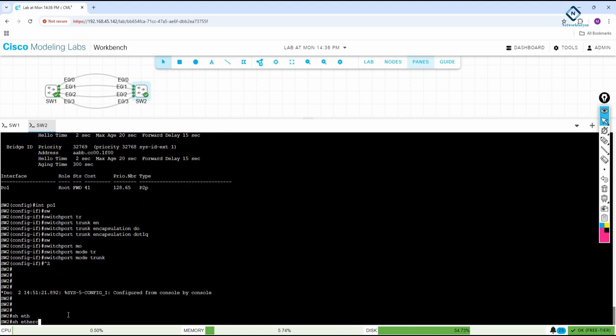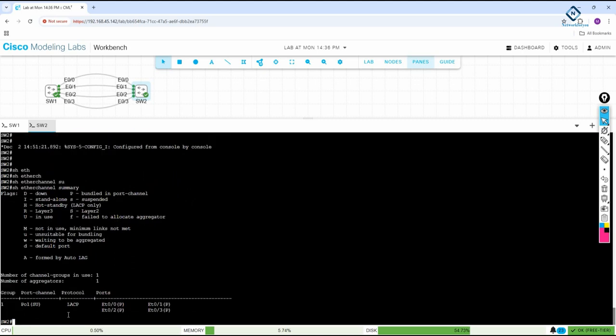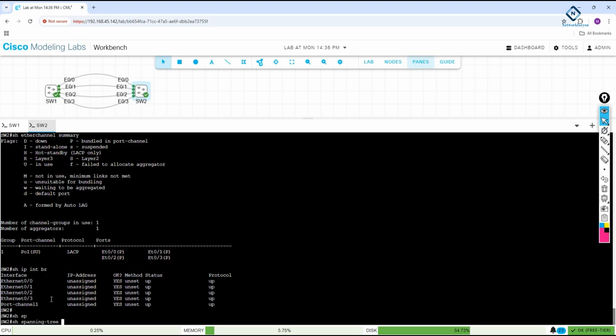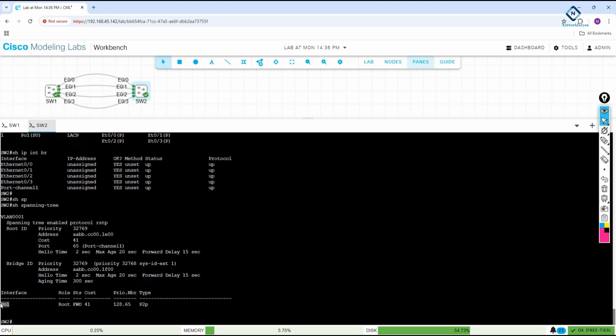And we can write show EtherChannel summary, and we can see here you have the Po1, S means capital S means layer 2, and U means in use, and we use the LACP, and all are having P only. And if you want to check, you can write show IP interface brief. You can see here this is a new EtherChannel, this is a new port channel we have, means logical interface. And if you write show spanning tree, you can see spanning tree is having only one port, not all 4 here, this one, and it is not blocking.